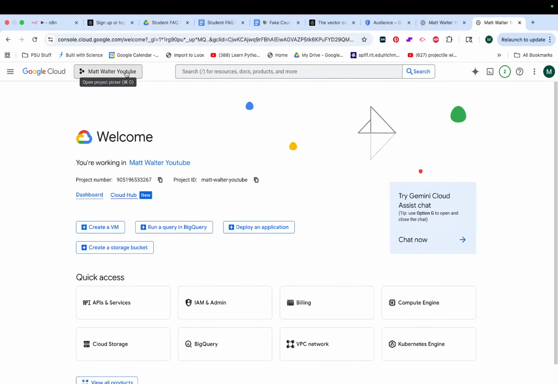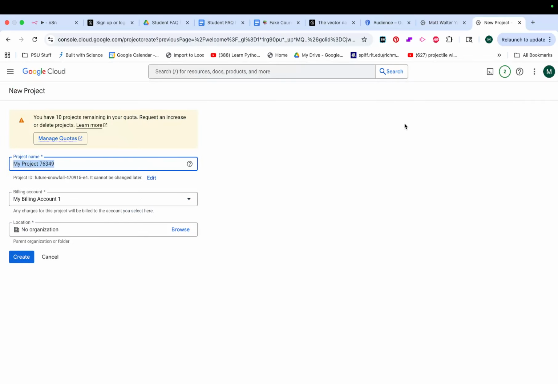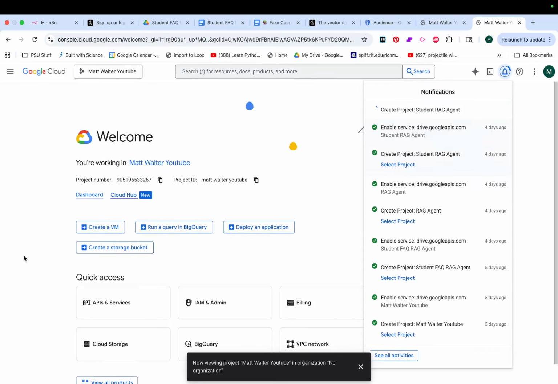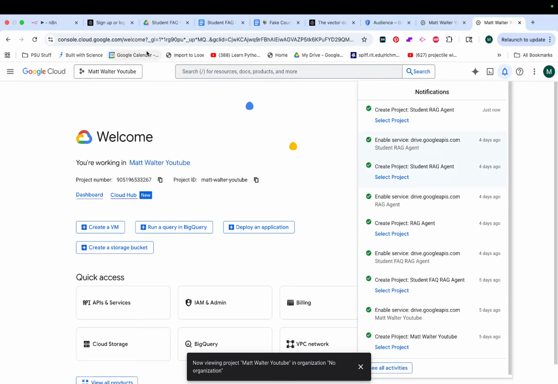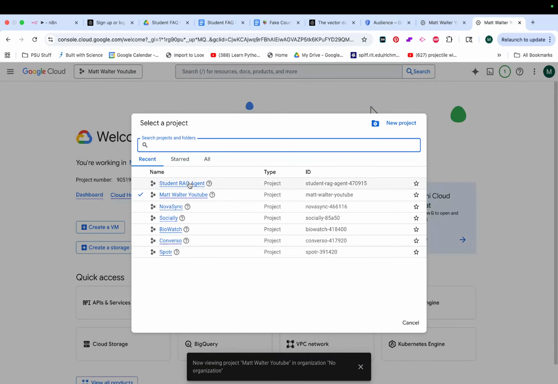Once you're on console, you're going to want to create a new project. I'm just going to create a new project called student RAG agent, and then you just click create. It's going to take a few seconds to create. Once that's created, you just go back over to your projects tab and you click on your project.